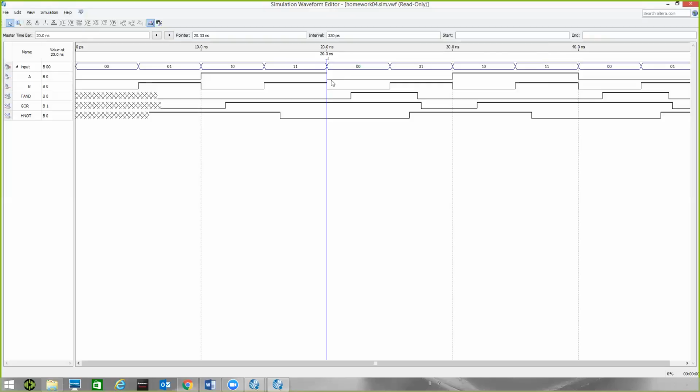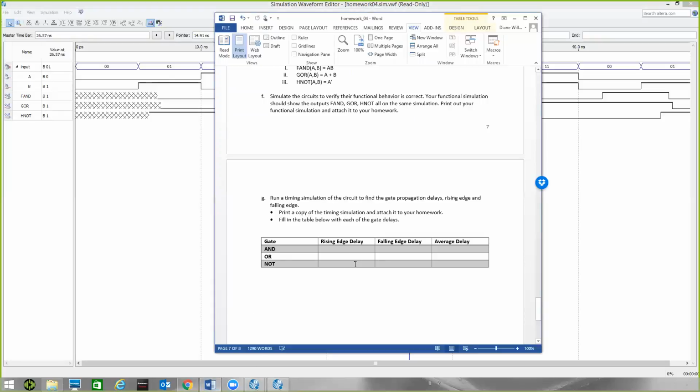We know that when A is a 0, the output of the NOT gate should be a 1, the inversion. That doesn't change until over here. So our start time is 20 nanoseconds. If I double click till we get there, our end time is 26.5. So 26.5 minus 20 gives us 6.5 nanoseconds for our rise time delay, which you would put as the rising edge delay in your table right here. Don't forget to record your units of nanoseconds. Whenever you write anything down, make sure you're saying what your units are, nanoseconds.